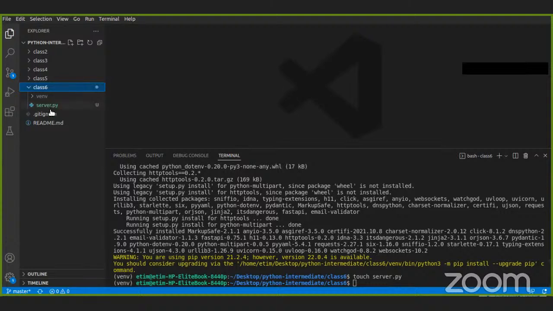So we touch server.py. We've created a file called server.py, and we'll be using this file to build our code, to do everything we need to do in today's class.